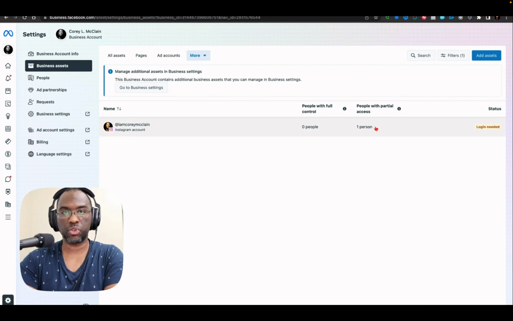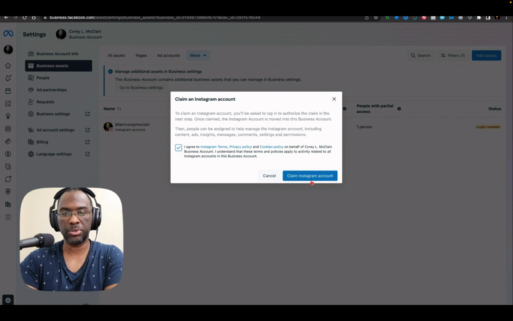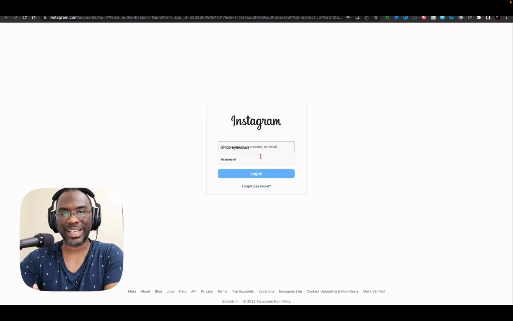But if you don't have an Instagram account here, click on Add Assets, and then you can choose a Facebook page, an Instagram account, or a WhatsApp account. We're going to click on Instagram account, accept the terms, and then claim an Instagram account. At this point, all you would need to do is sign in with the Instagram login details, and that account will be added to Meta Business Suite.